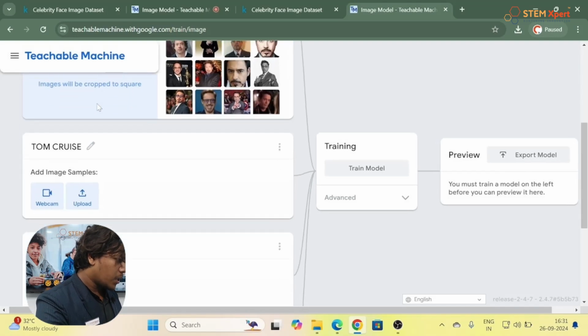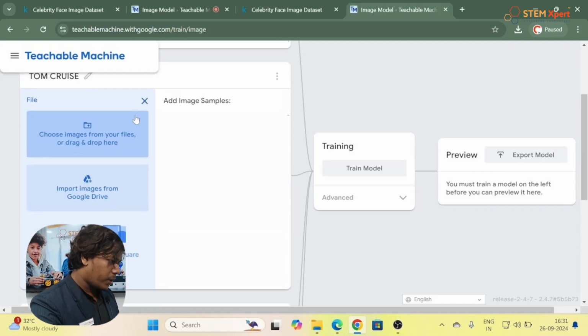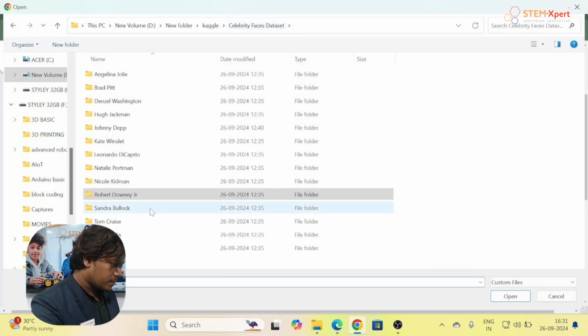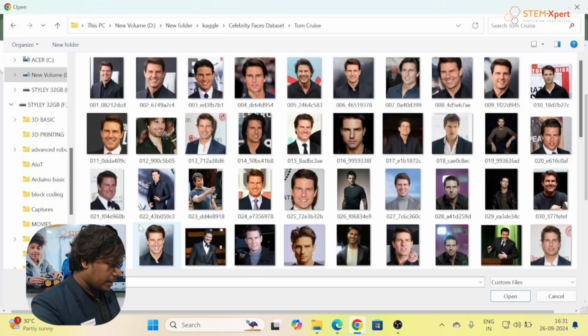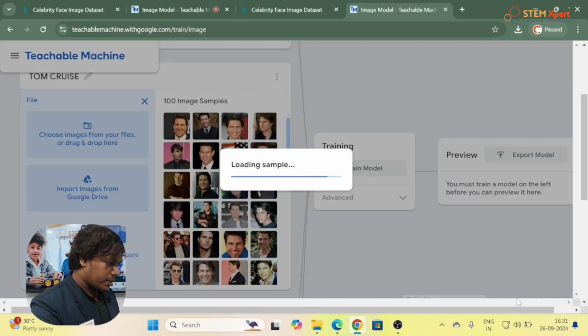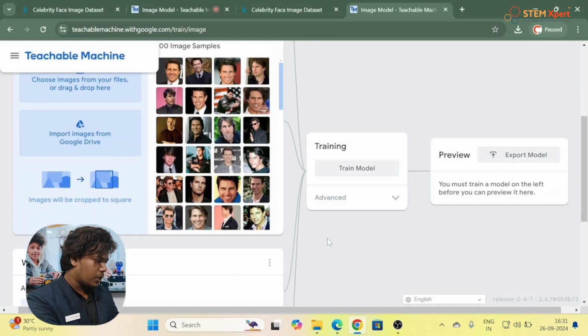That is Tom Cruise, right? So again, just click on this option and the first one and just make sure the file where we have the Tom Cruise images. Yeah, here we go. And just select all the images and just click on the open. Wow, it's loading. That's pretty cool. And at the top, you can see 100 image samples. That's pretty cool. Now let's focus on the third one.